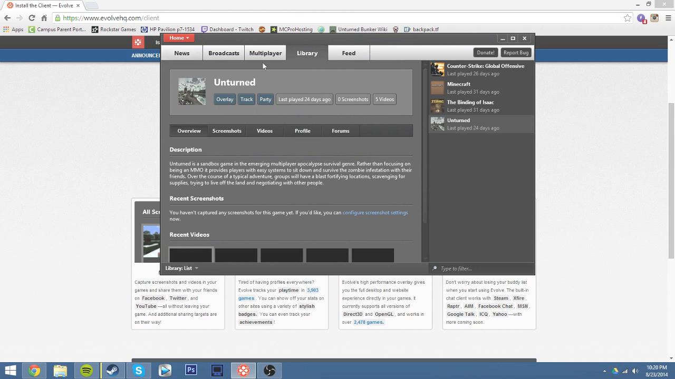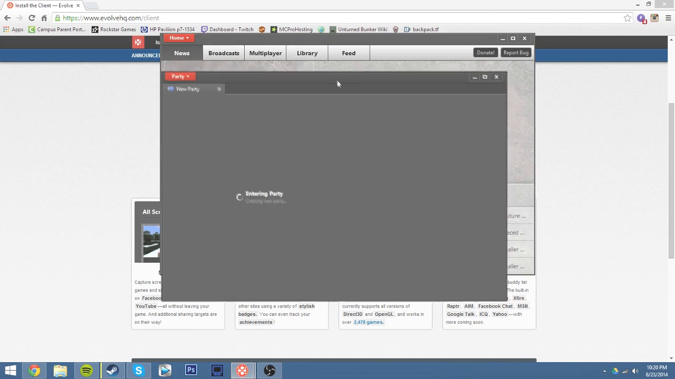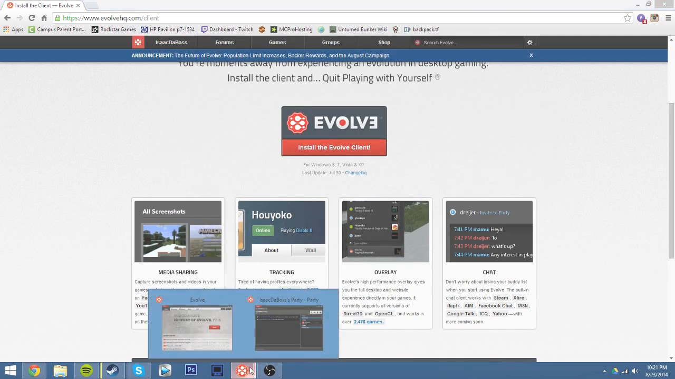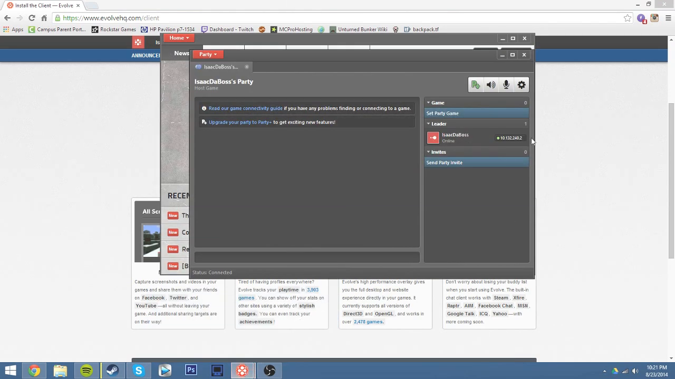Once you have it installed, it should look like this, and make sure you log in. It should be on the news page, and right when you have it installed and this is open, you click create party. Now you're creating a party. This is basically where you add friends on Evolve with their usernames, and then you can invite your friends into this. You can always just invite people.